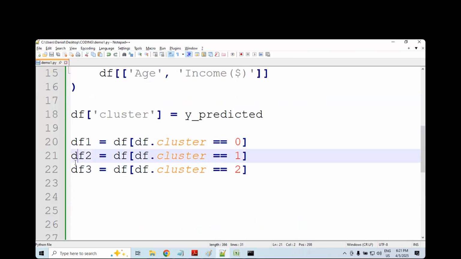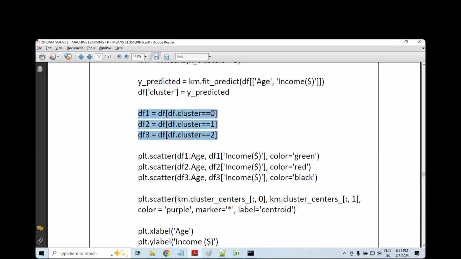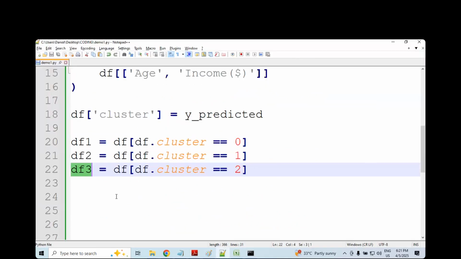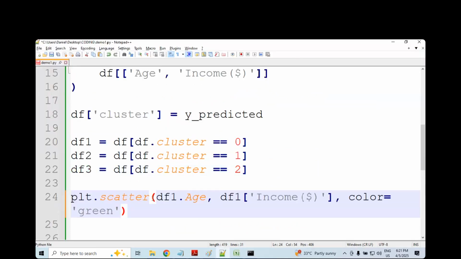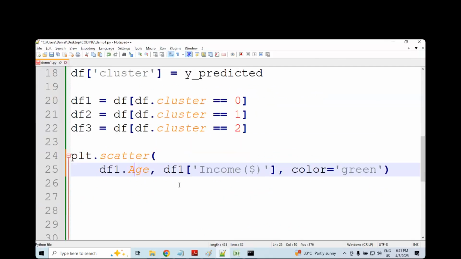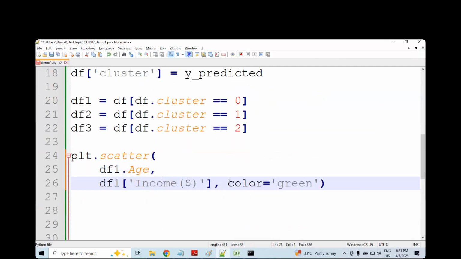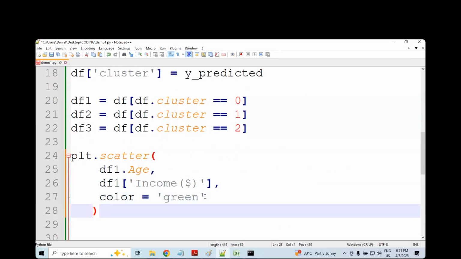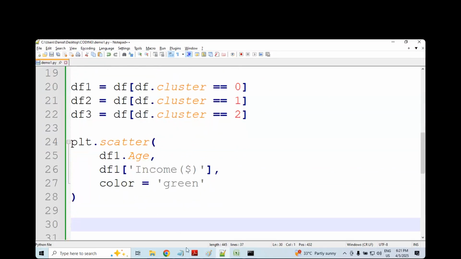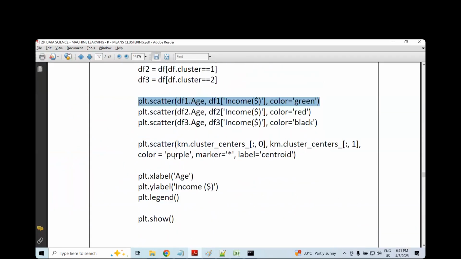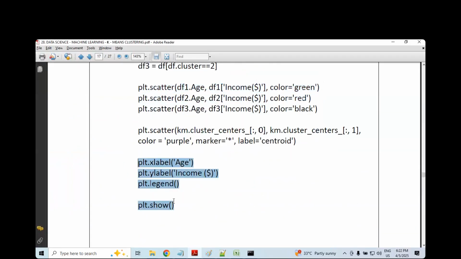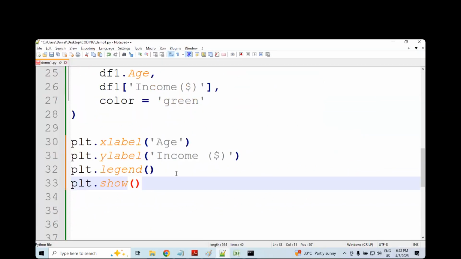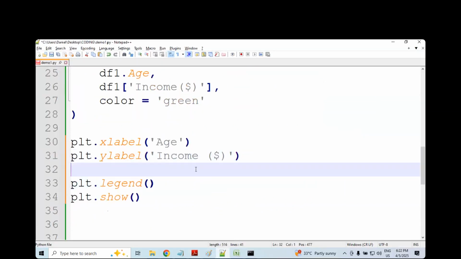From data frame 1, I have created 3 data frames. Let us create the first cluster from the first data frame. We are accessing age and we are accessing income. Now don't create the remaining ones. I can execute one by one so that you will get clarity. As of now, we have created one.